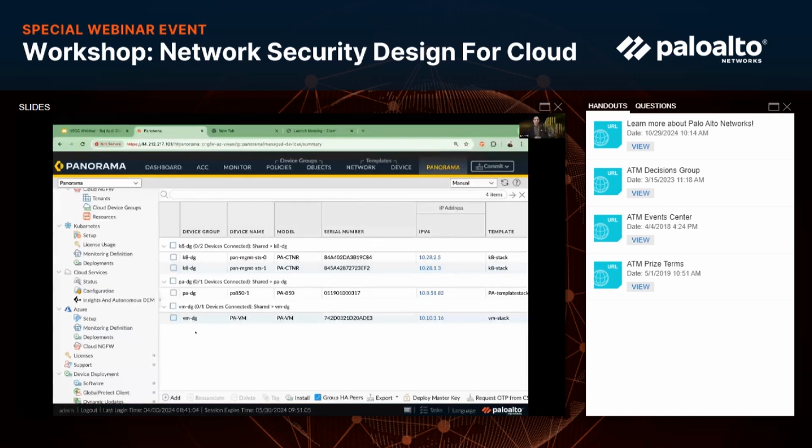Strata Cloud Manager support for both Cloud Next-Gen Firewall on AWS and Azure will be available around the May, June timeframe. So again, both options are available: as a SaaS service or using Panorama for policy management. Okay.